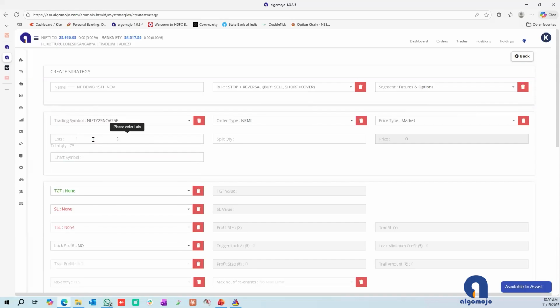Then number of lots that you want to trade. Suppose you want to trade 100 lots. So it will show you the quantity also in terms of number. So when it crosses the freeze limit, we will split the order into multiple freeze limit definitions and place multiple orders for you. So these are some mandatory things that you need to select or update.